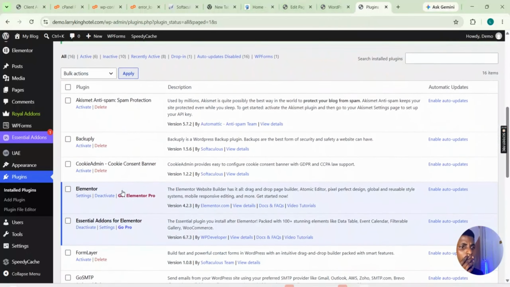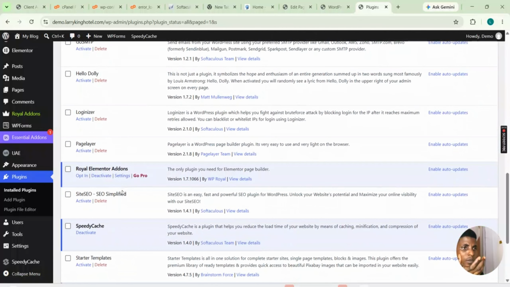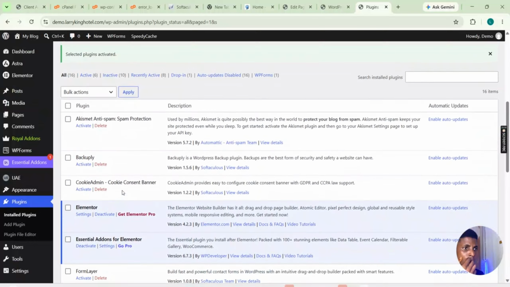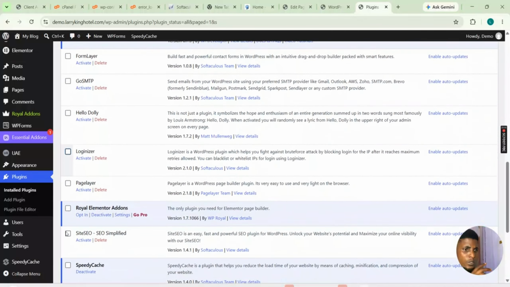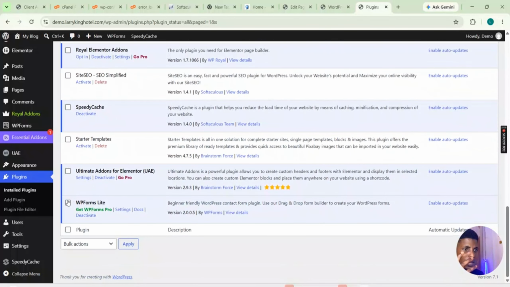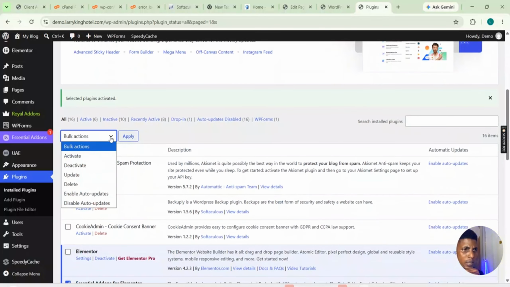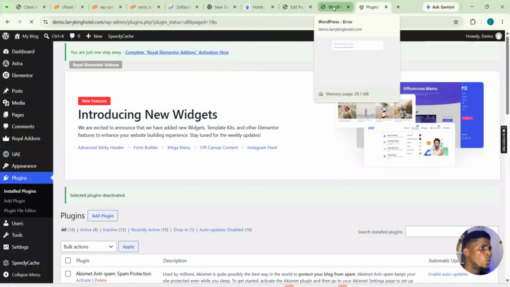So what we should do now is look into the plugins, and for now the only plugin we need is Elementor. So let's uninstall all the plugins and leave Elementor. Let's deactivate all the plugins, deactivate this first, then apply. So let's check the website again.